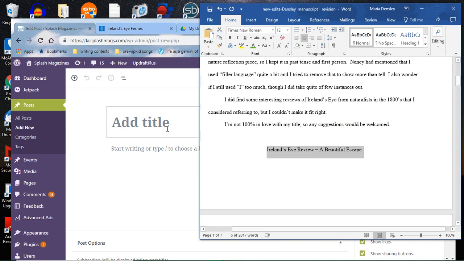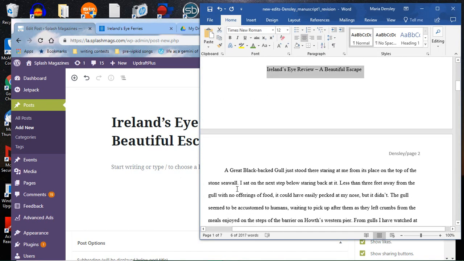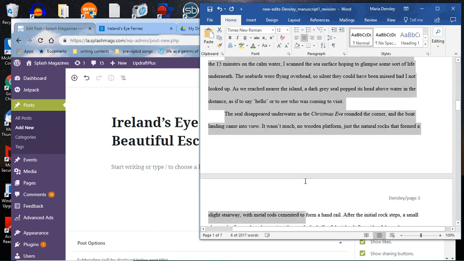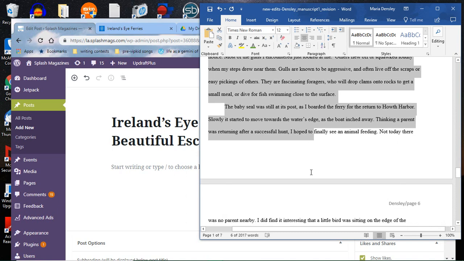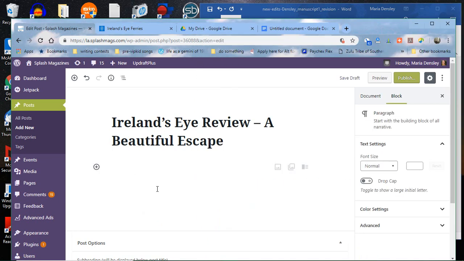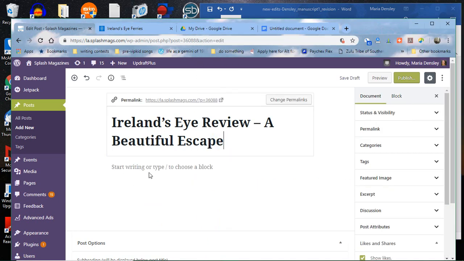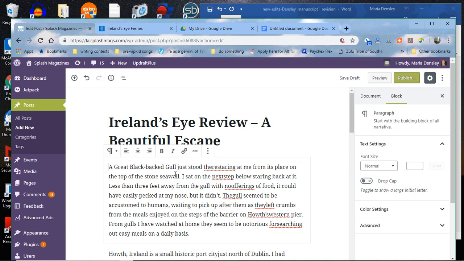I'm going to go ahead and copy this, and I'm doing this from Word first to show you guys something. So here's my title. My title's good. It's ready to go. I don't need to worry about that. So next I'm going to select my text. I'm just going to Control-C to copy that, and then I'm going to go back to the website, and where it says Start Writing or Type / to choose a block, I'm going to just go ahead and click on that and Control-V to paste it.